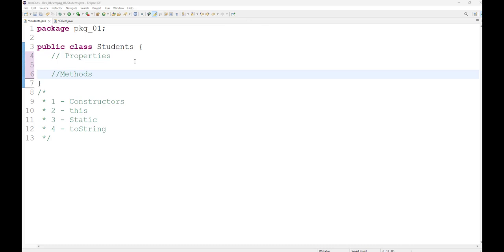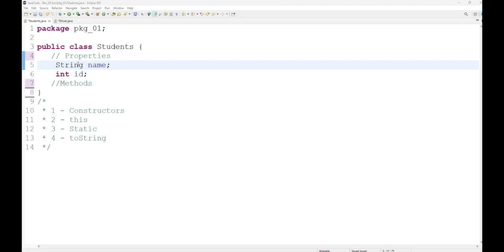And in this public class, I'm going to have two properties. I'm going to have a student name, and I'm going to have a student's ID. Here's the property name and the property ID. The ID, of course, is a number, is going to be an integer.